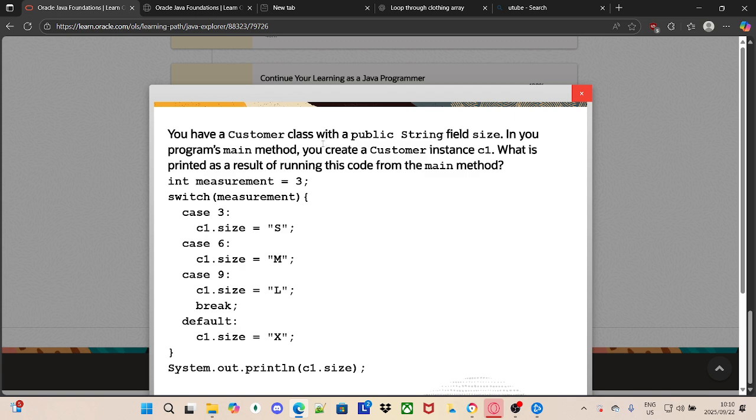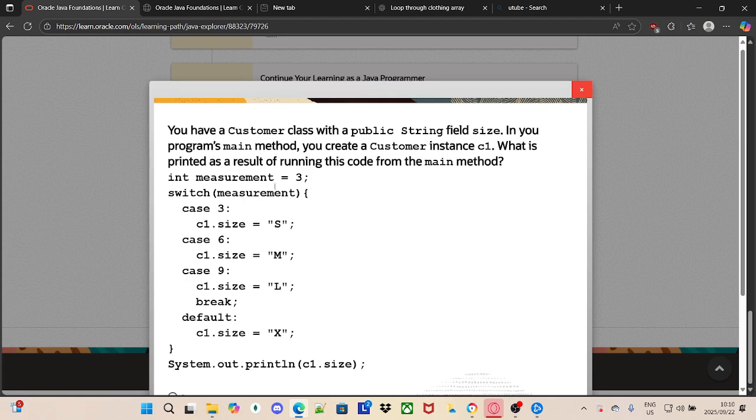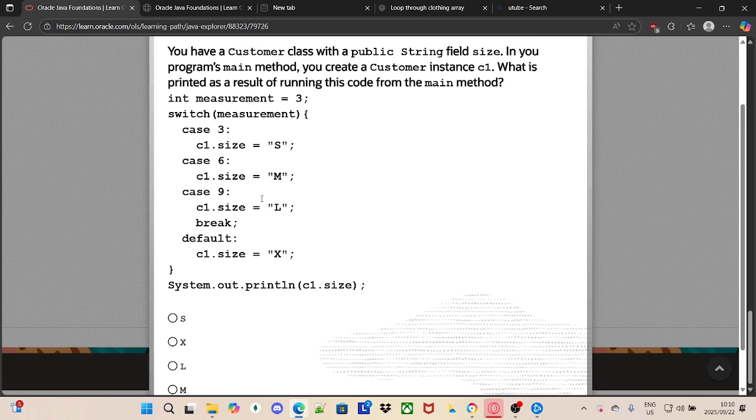You have a customer class with a public string field size. In your program's main method, you create a customer instance C1. What is printed as a result? Okay, case 1, system out C1. See here they're confusing us. All of them print out C1. So which one must I choose if it's like that?